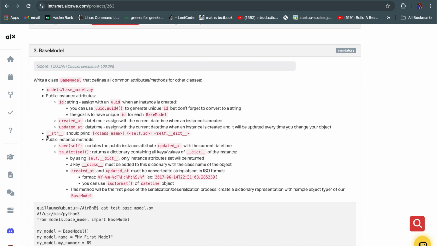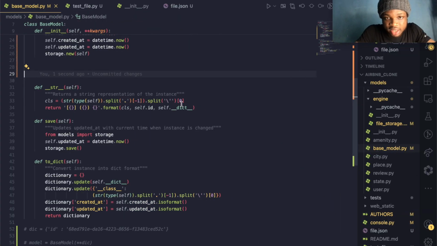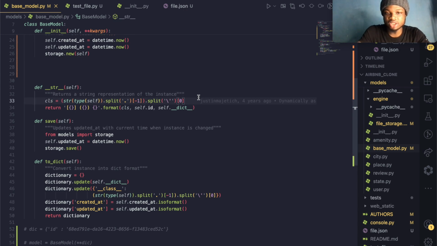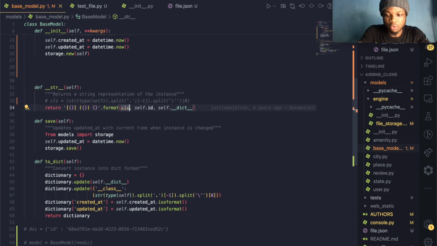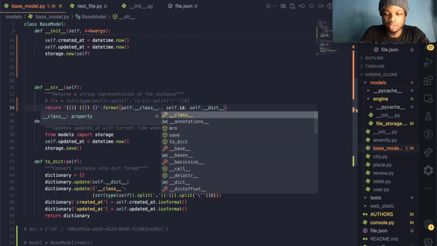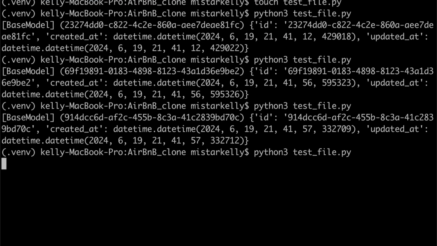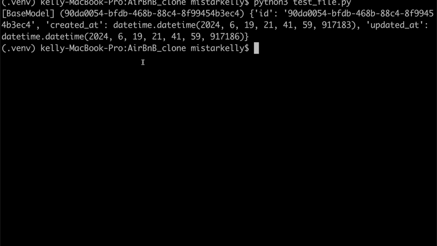Okay, look at it. This str should print the class name, the ID, and the dictionary representation. So he was just trying to construct that class name. That's why he implemented all this logic. Can you see it has a square brace over here? But there is no need for so much logic. You can basically just call self.__class__.__name__, and this should not break the code. It's still working perfectly fine.